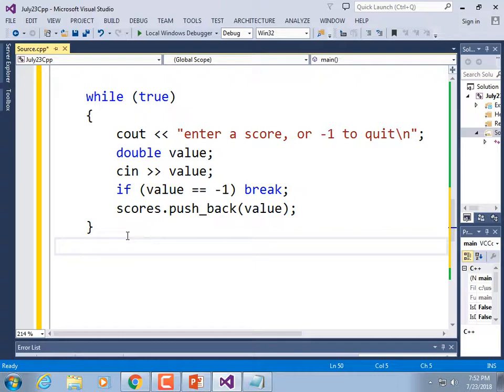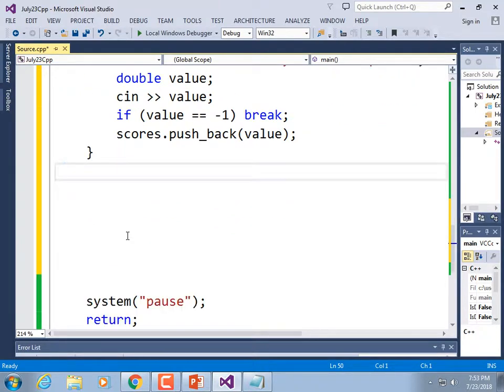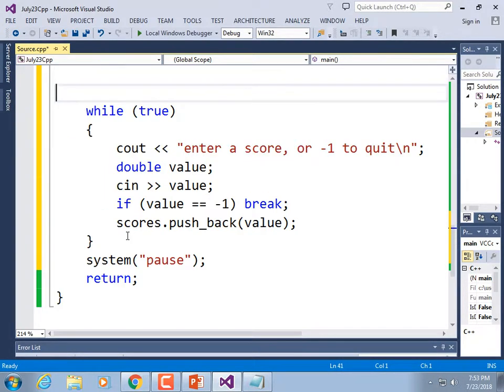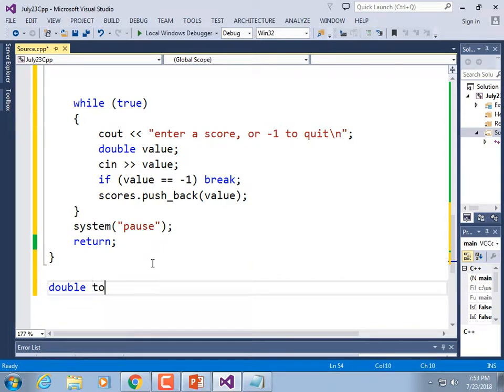Why don't we create some functions, one called total and one called average, that will take a vector full of doubles and return the total or the average. I'm going to write them down here at the bottom, but then I'm going to copy and paste them and move them up to the top once I'm done, or else I'm going to declare the prototypes up at the top. So I'm going to create something called vtotal, short for vector total, which takes a vector of doubles, just going to call it data.